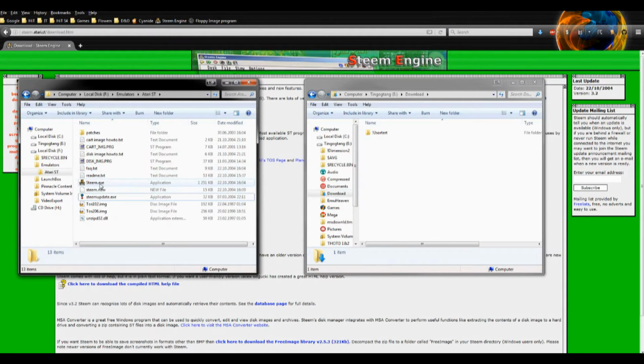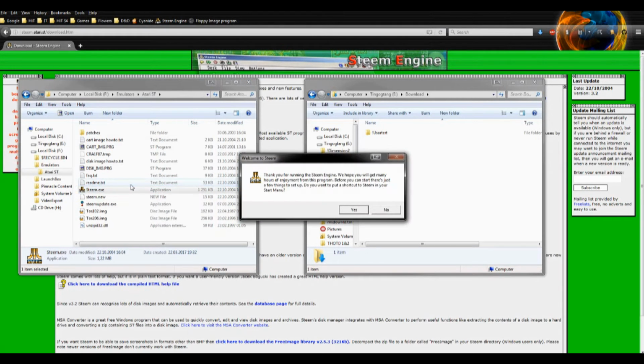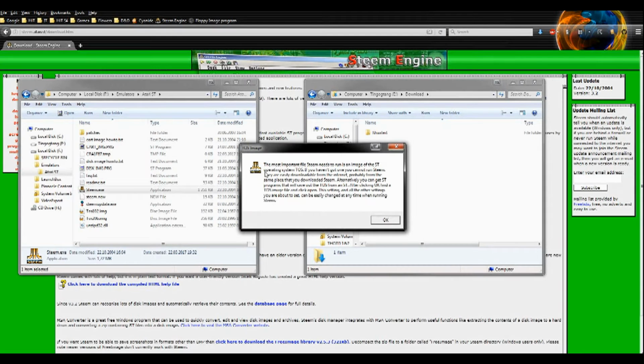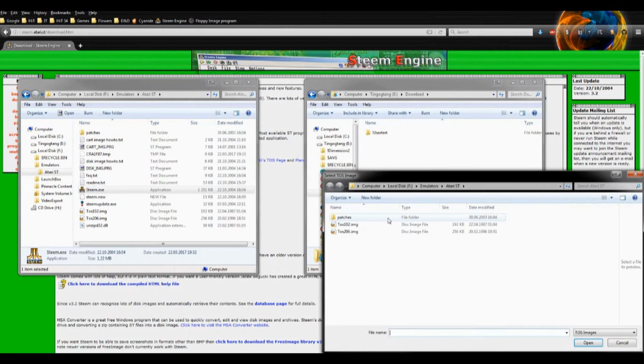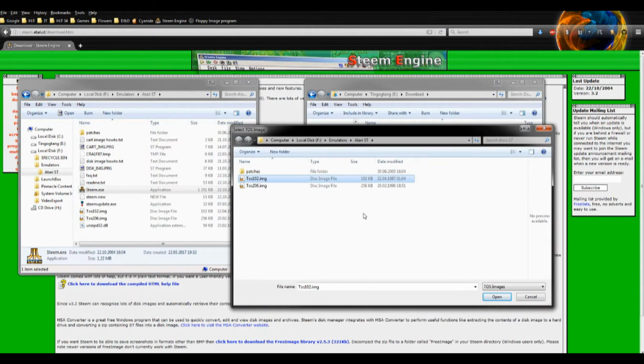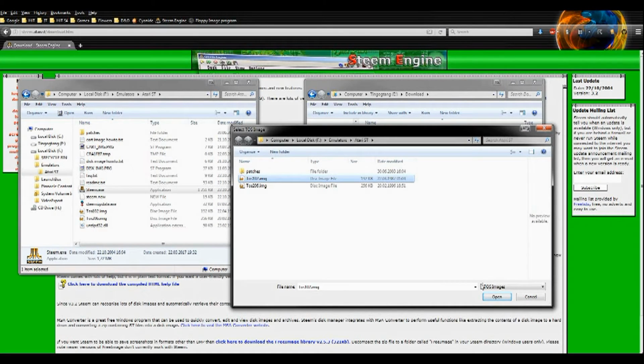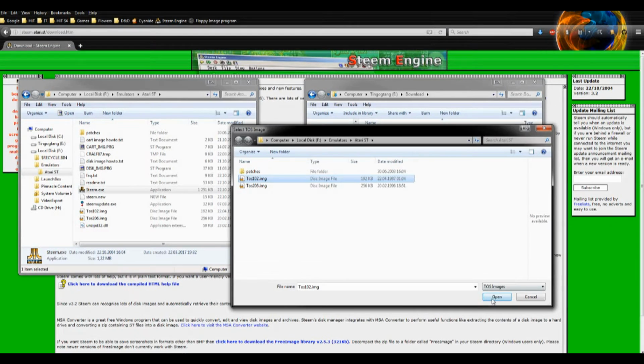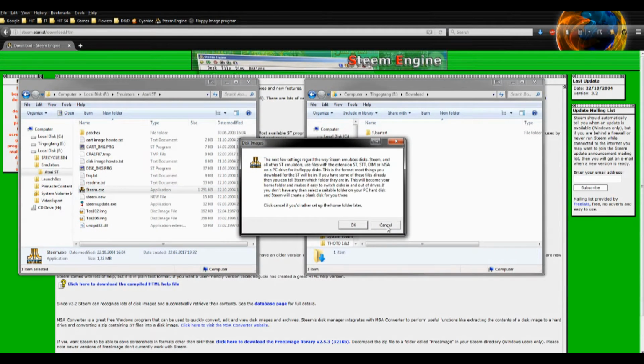Then you can just run steem.exe. You'll get a couple of messages and then you have to choose your TOS file. The website states that the 102 TOS is the most compatible with games and 206 is most compatible with applications. We'll choose the TOS 102 image. Then I'll just cancel the rest of these messages.